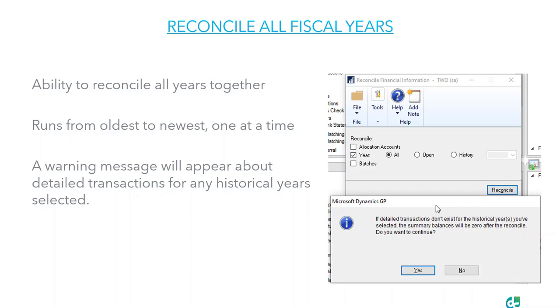It will also pop up that message on the bottom right-hand side of the screen, and that is a warning just telling you that if there are any transactions that were removed, or if we're using an archiving tool, that will cause some issues in the system, because what this is doing is retotaling those balances.